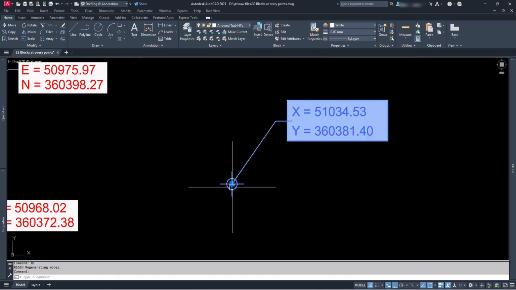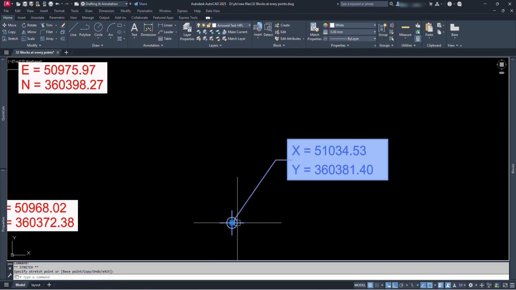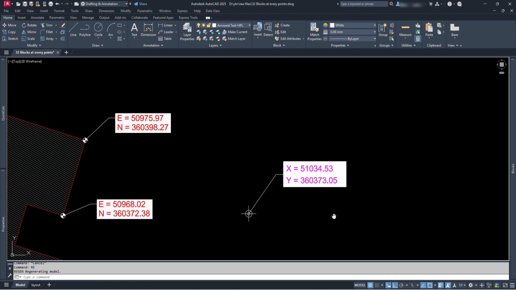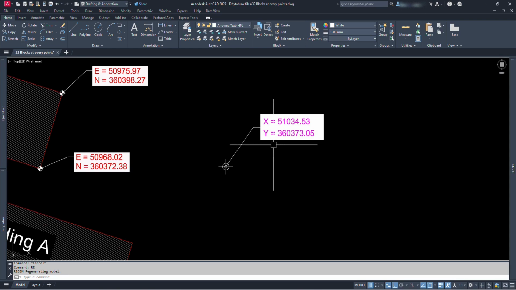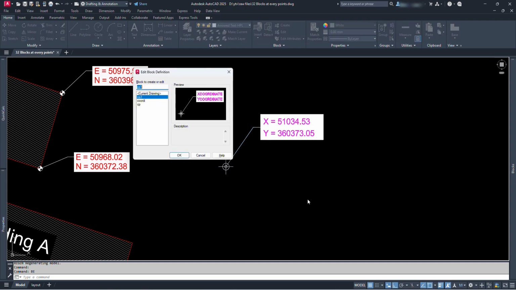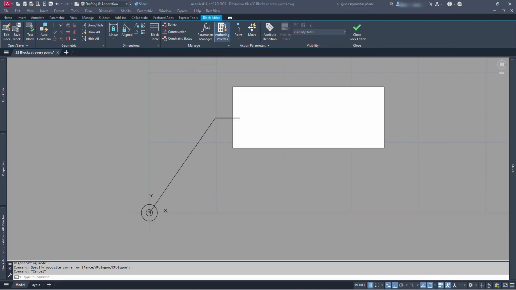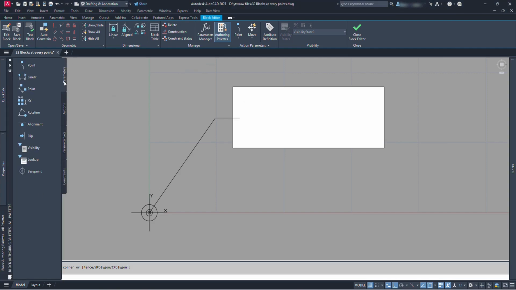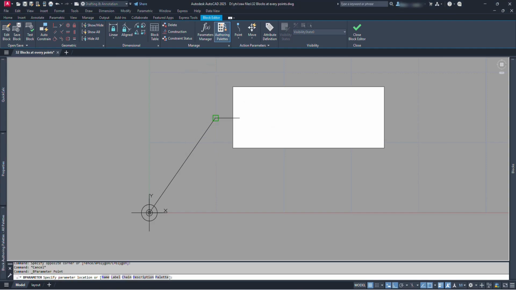But we still don't have functions for stretching this line or flipping this block. Without them our block will not be easy to use. So let's add them too. For that, select our block and type BE to get inside Block Editor. Select our block, click OK. Now at the parameters, let's select point and click at this bend first and then click towards this right direction.